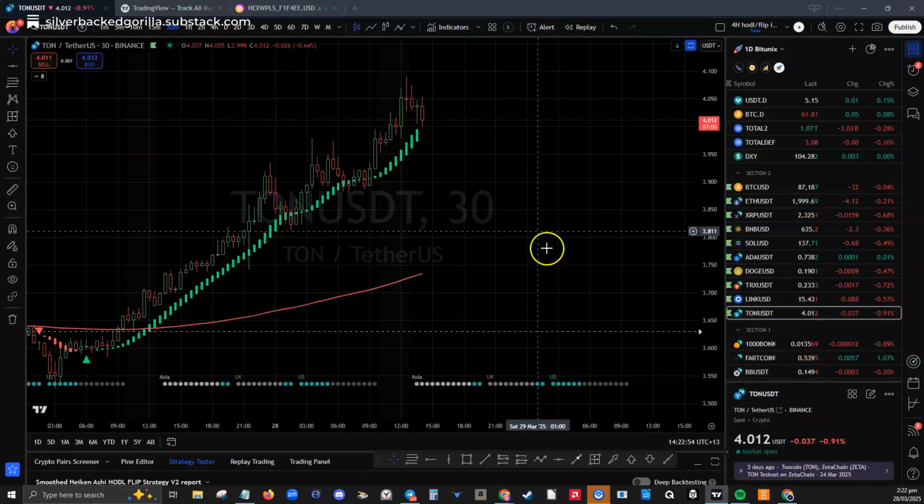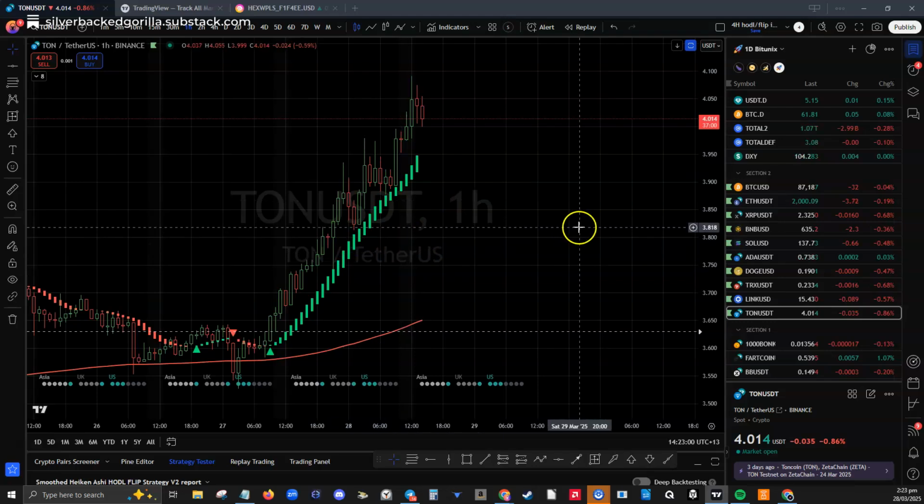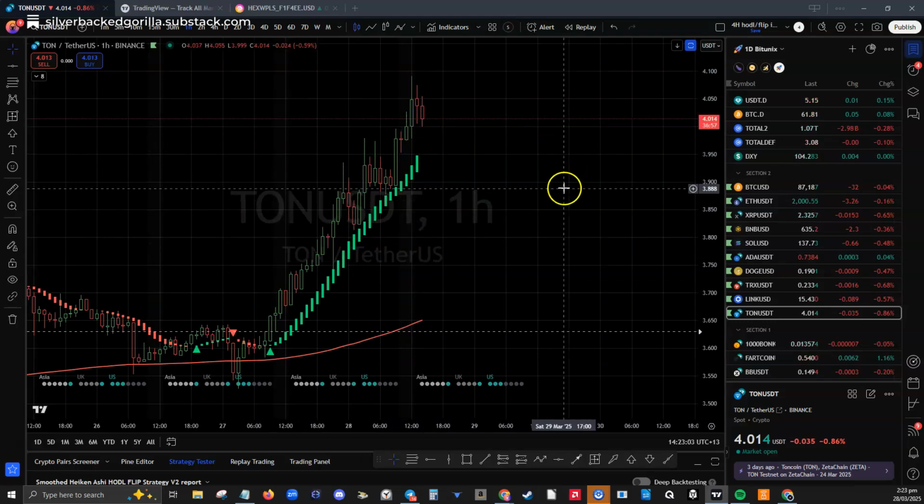Ton's been smashing it on the 1 day. Let's see how it's looking on the hour. The hour's in a strong uptrend. Wow. That has just been smashing it.